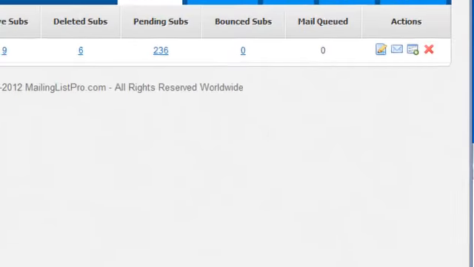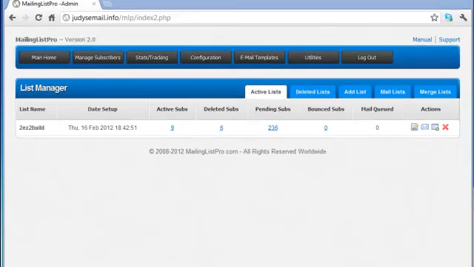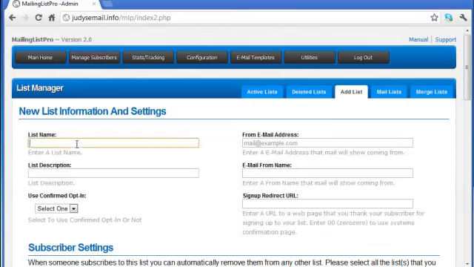Okay, I just wanted to do a short video on how easy it is to actually set up a list in the mailer. And we're logged into our back office in the mailer. And I'm going to create a new list, and we're going to go over here to Add List. Click on it. We're going to fill out this information right here.